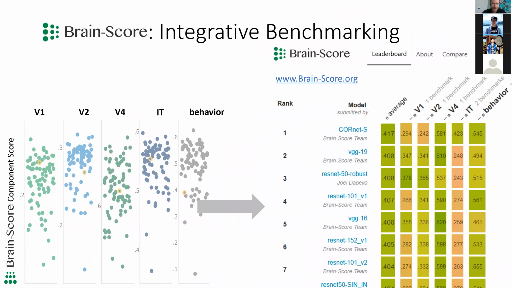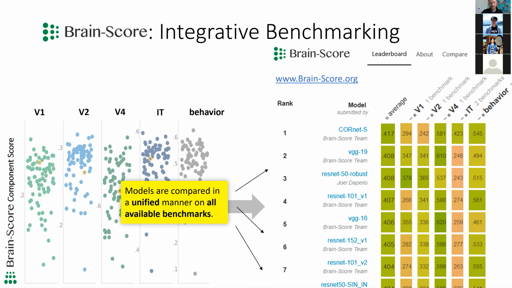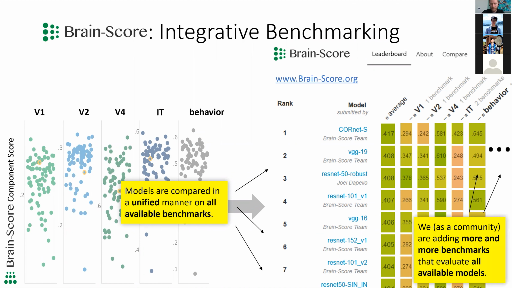We then pack all of this into a website called brainscore.org, which I encourage you to visit. So this always has the up-to-date model ranking, and we compare all those models in a unified manner on all these benchmarks. So it's a fair comparison. And our community, not just our lab, but also the wider computational neuroscience community, is adding more and more benchmarks so that we can evaluate all the available models.